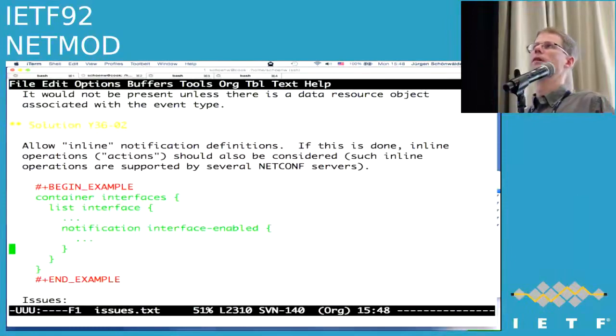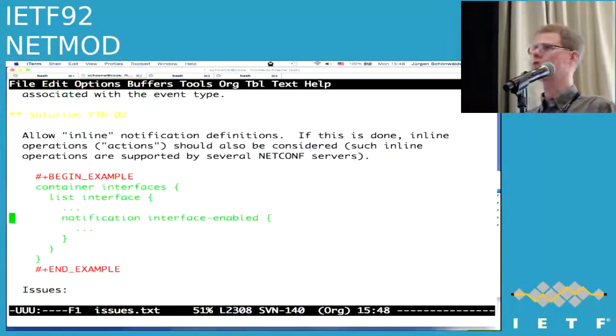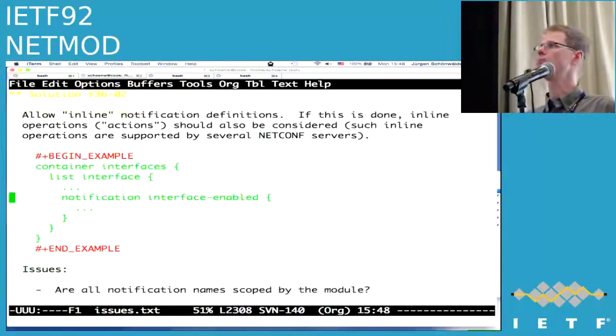Yeah, it also helps if you do something like the mount thing that I think is going to be talked about later, where a model is mounted somewhere else. You can actually do that if you have even notifications on the top level in a mounted module could be viewed as inline.